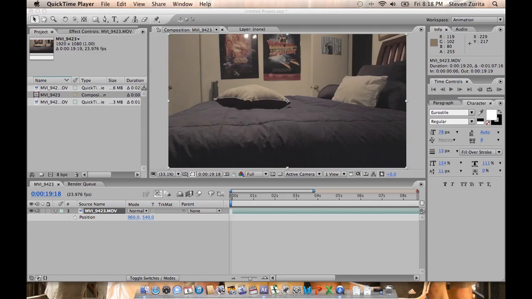Alright, for part 2 of the tutorial, this is where we're actually going into After Effects. I'm going to show you how to do the part of the video where our pillow levitates by itself and then throws itself because there's a ghost controlling it. Okay, so that's not actually too scary, but it's super simple.